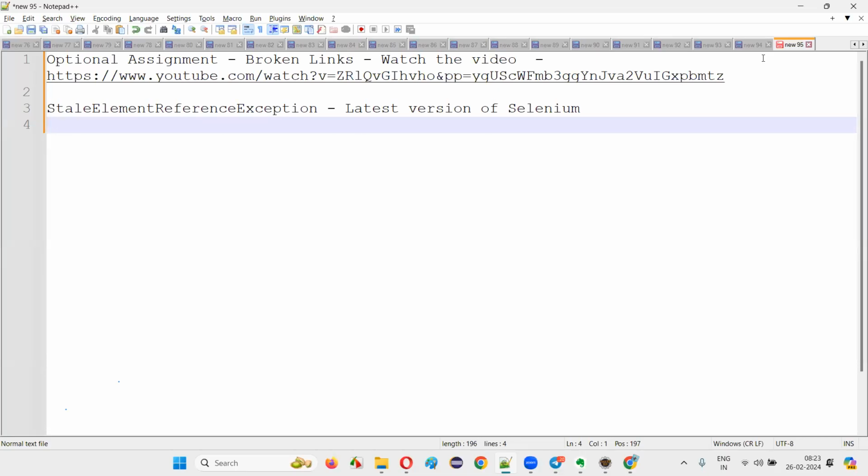Got the idea? But if you are using an XPath, like double slash button with text equal to login earlier, now text equal to sign in has to be used.